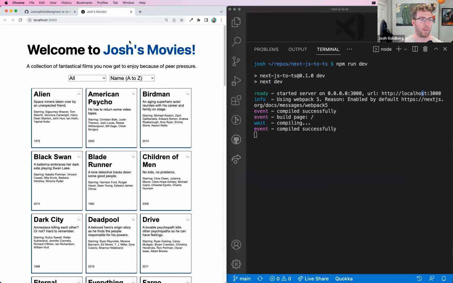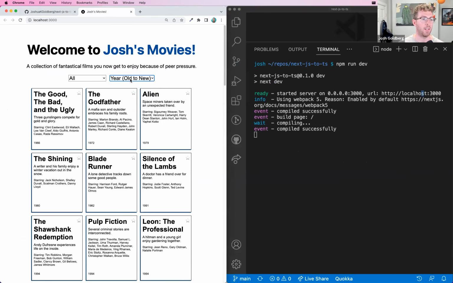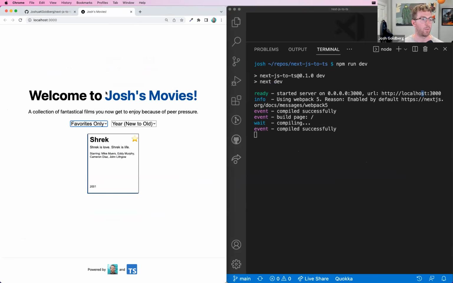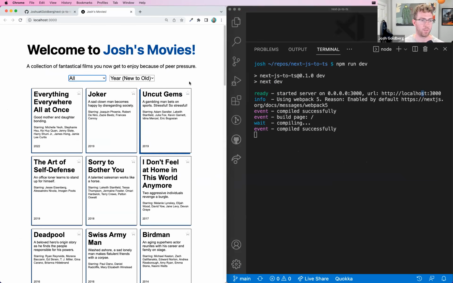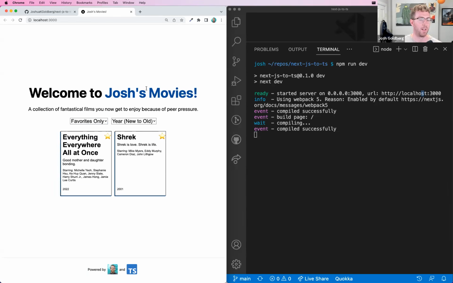This shows you some of my favorite movies. You can sort them by name, A to Z or Z to A, and by year, old to new or new to old. You can favorite them. So for example, I Shrek'd first. Recently, I've been really thinking hard about Everything Everywhere All at Once. It's a great movie. So I'm going to star that and show that the favorites update.